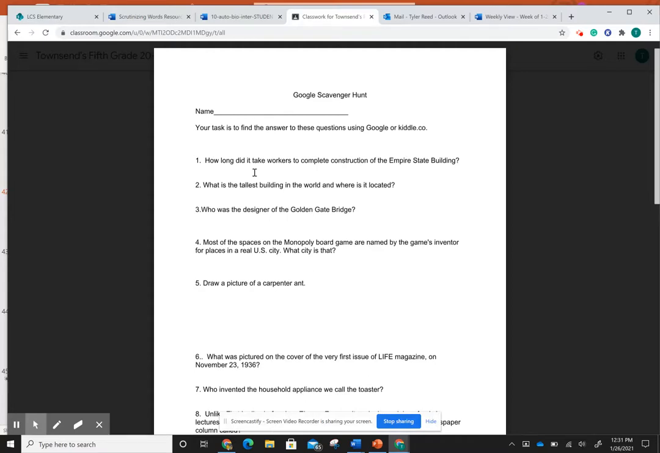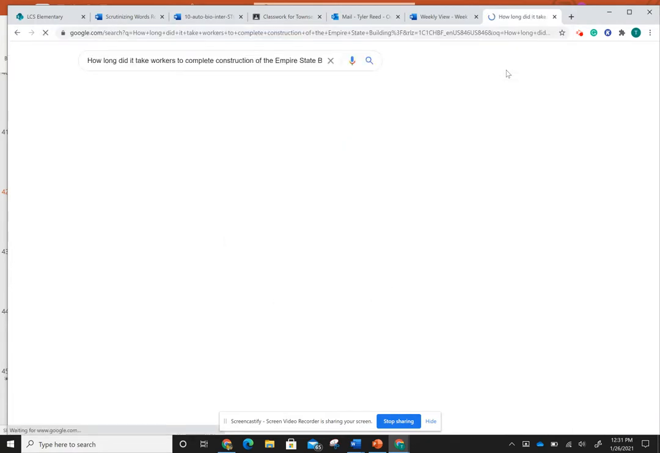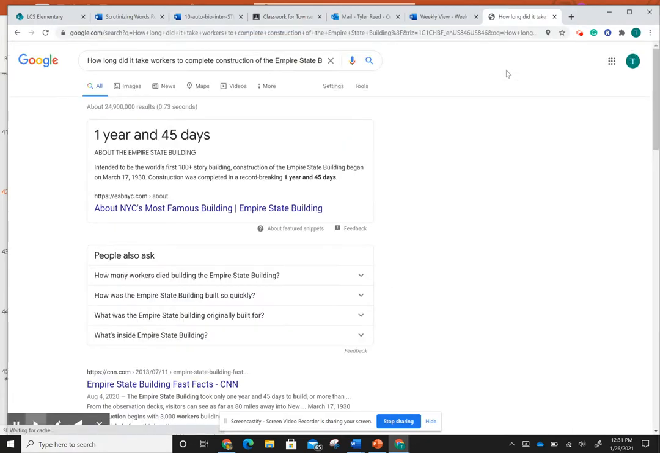So how can I research that? Well, since this question is worded with a lot of detail, I can copy this question into my Google search bar. How long did it take workers to complete construction of the Empire State Building? Well, right off the top, it tells me that it took 1 year and 45 days. So this was a very quick search. Google really helped me out on this one.